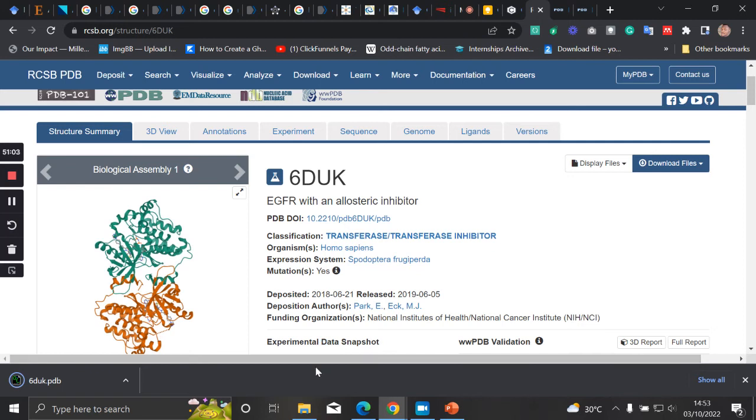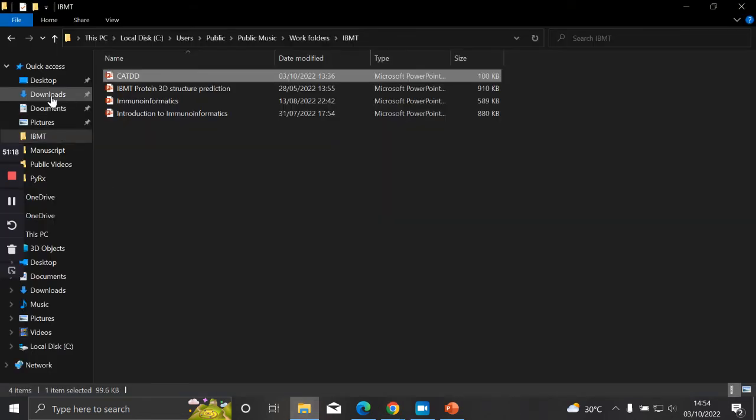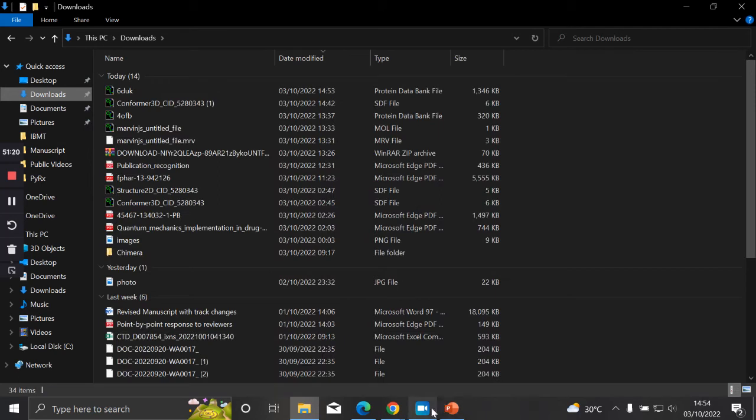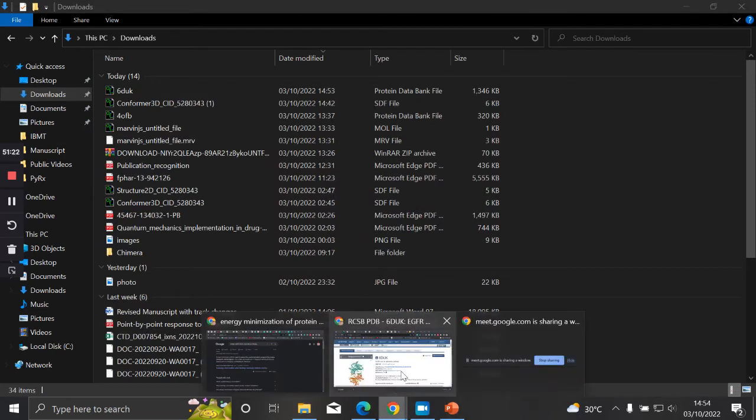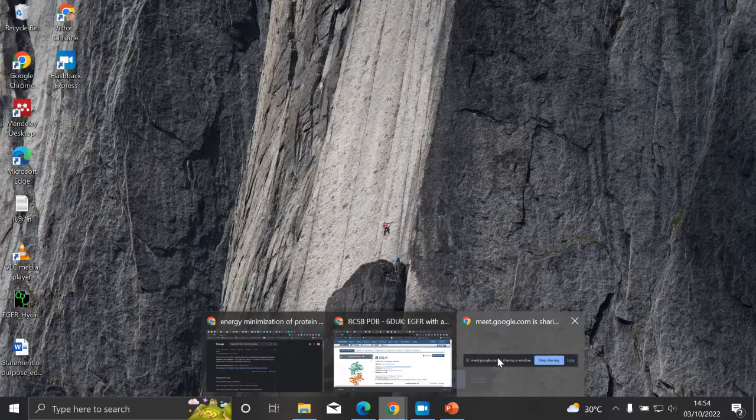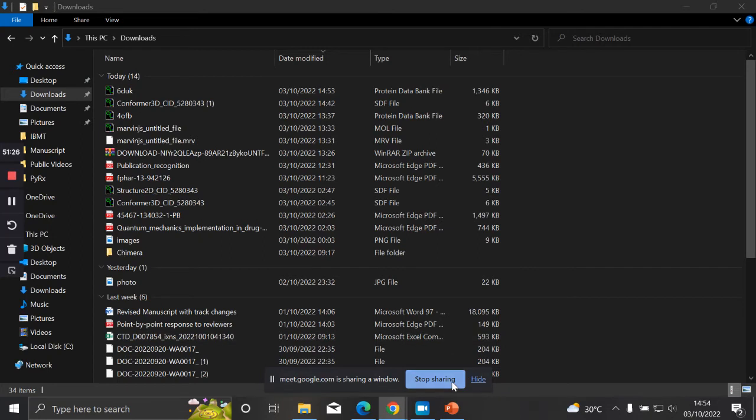Now going for protein preparation, we use a software called Chimera to prepare our protein. We can easily search Chimera on Google and we are going to be able to download it. So I will open the protein using Chimera. I want to share this screen.